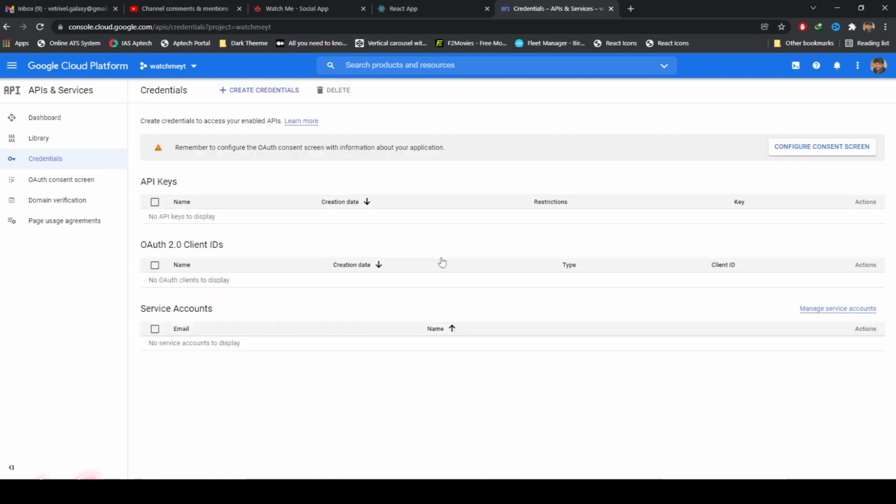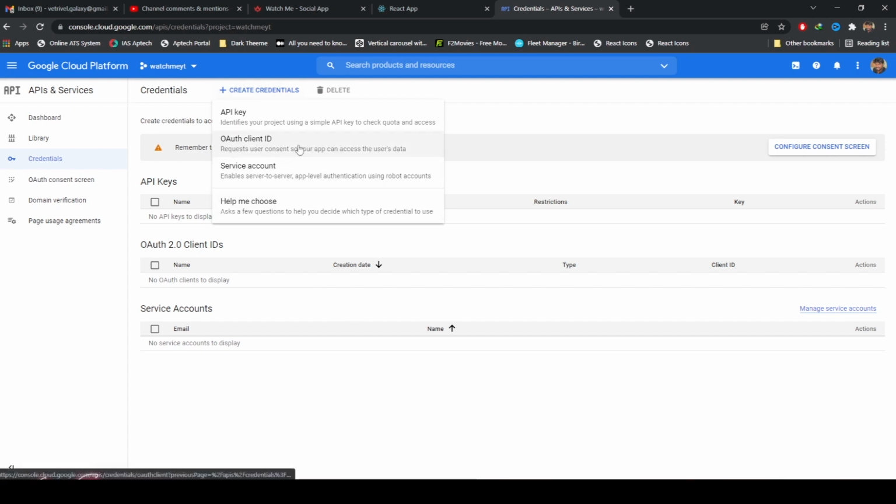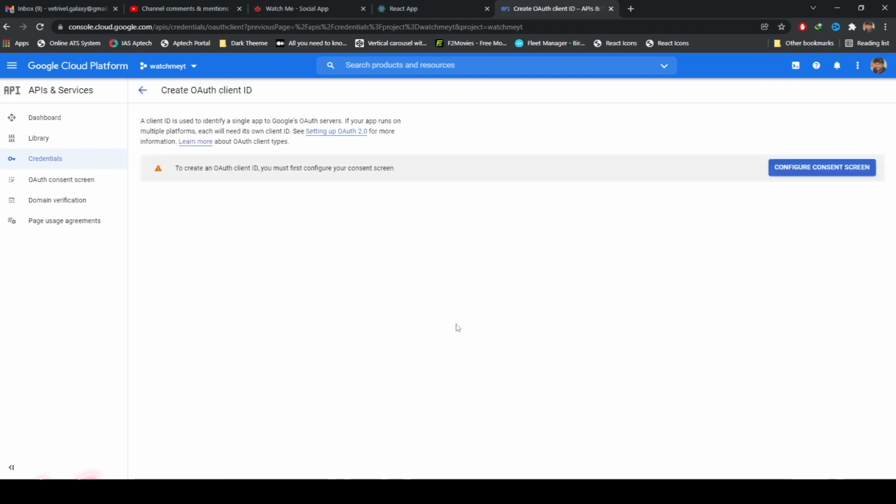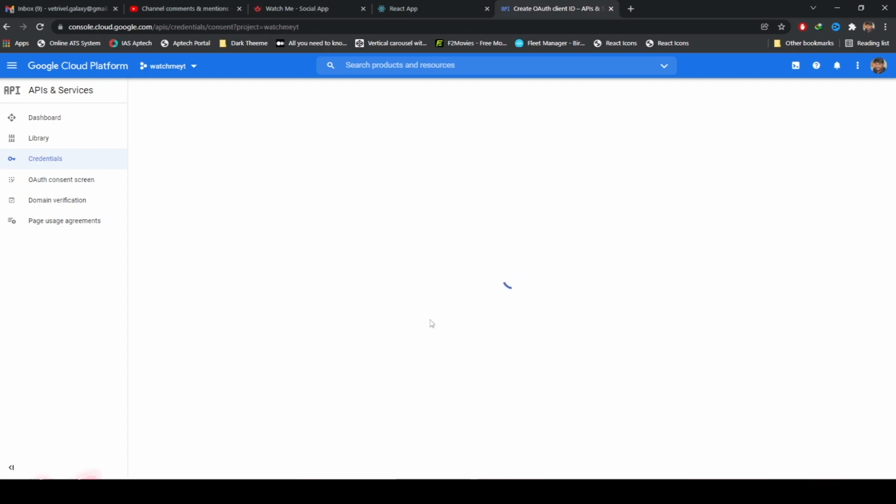Here we need to create a new credential. Currently it doesn't have any credentials. So click the credentials and you can find this OAuth client ID. Click it, we are going to create an OAuth client ID. It's showing that to create an OAuth client ID you must configure your consent screen. So click configure consent screen.